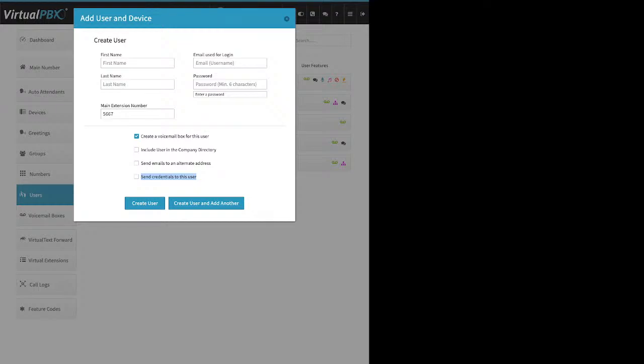And then the fourth option here, send credentials to the user. I generally recommend putting a check mark here. That way, when you click on either create user or create user and add another, they get an email welcoming them to the Dash account as well as having their login information. The create user and add another is what you would use if you're adding multiple people.